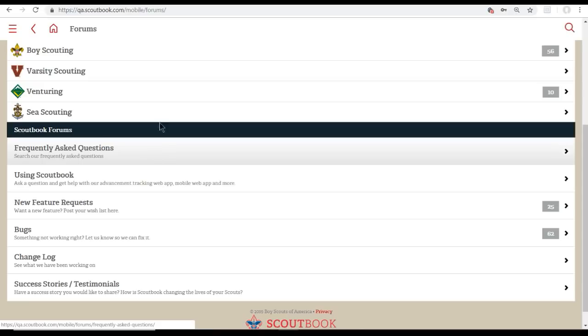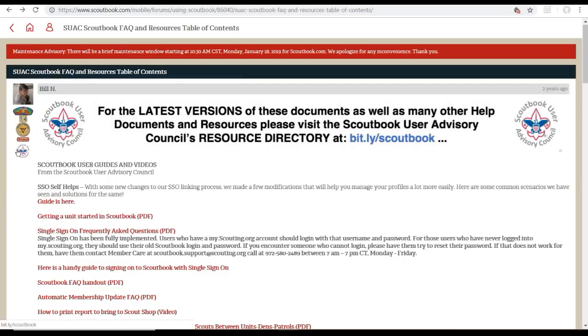When you receive the reply, look for this little symbol. Here's a blown up version of it. This little symbol underneath the person's image when they reply means that your reply is coming from the Scoutbook User Advisory Council. These are experts in Scoutbook, and so what they say and tell you is probably going to be very, very accurate. So rely on what they say. So that's what our forums are like, and you can use those forums to ask questions and get more help.